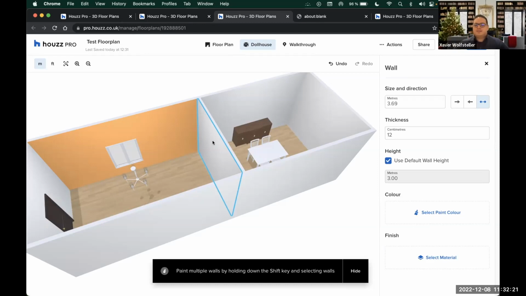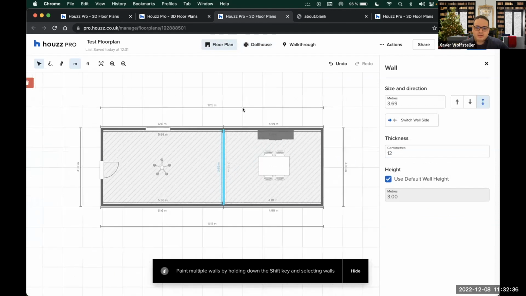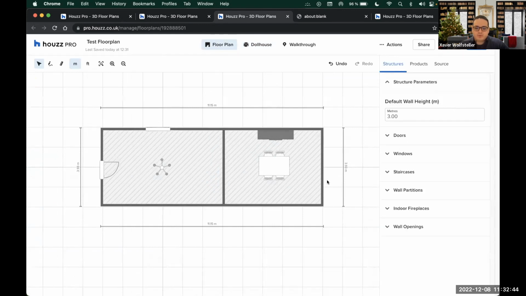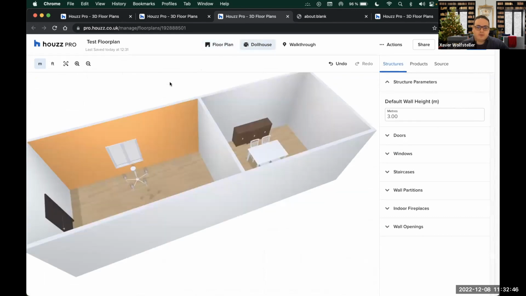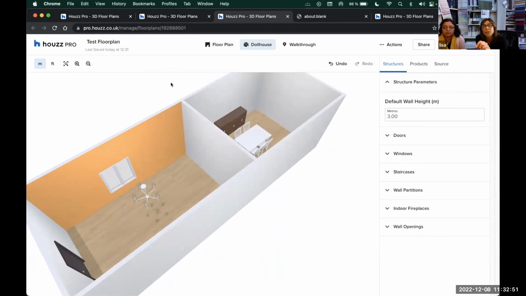No, yeah, so I understand what you mean, and like you mentioned as well, our 3D floor plan is supposed to be a visualization tool, and it's supposed to be a bit less technical. As far as measurement goes, it will be most accurate on the 2D view, so you will have all measurements here, but you will not have them on the dollhouse, unfortunately.